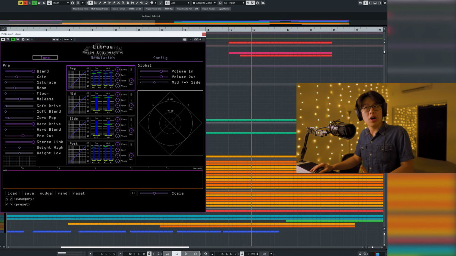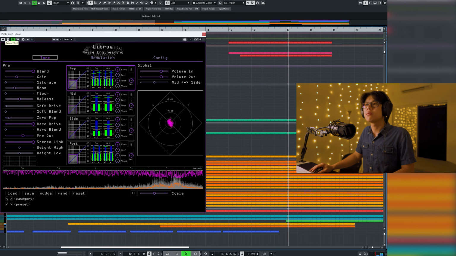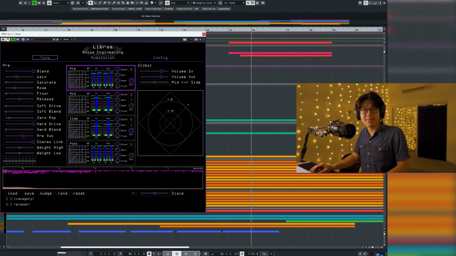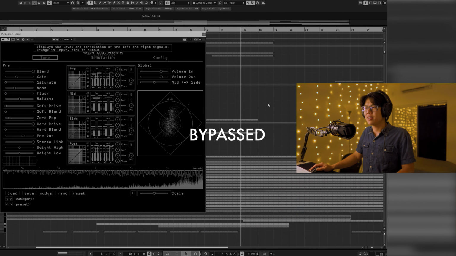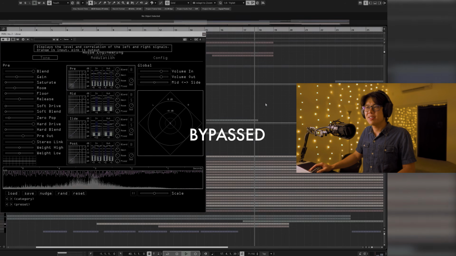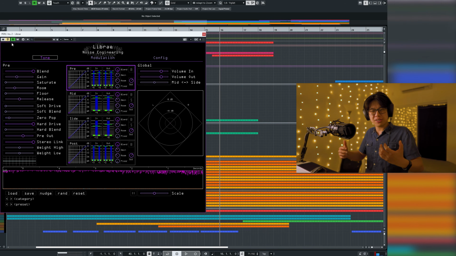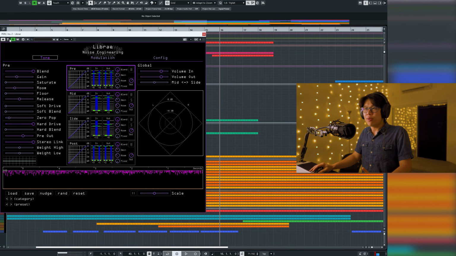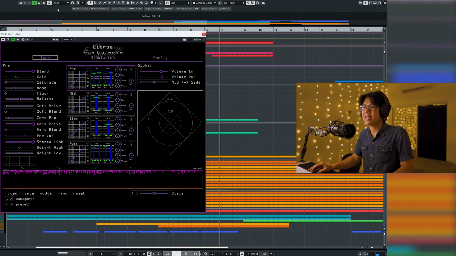Let's just hear it in context with the plugin. And now let's listen to it bypassed. You feel how far the percussion has become? Like it's not part of the action. You're not part of the action, and it feels so far away. And I think Librae just brings the percussion closer to you, bringing you into the middle of the action. And I think that's really cool.